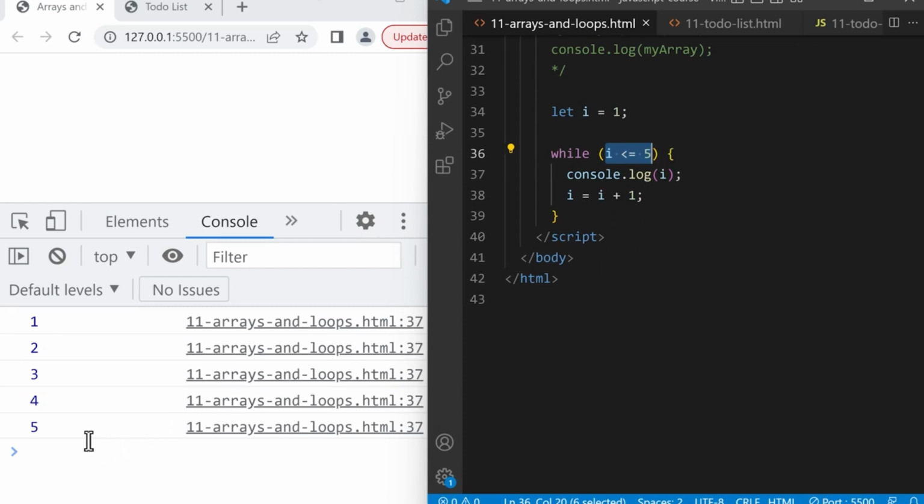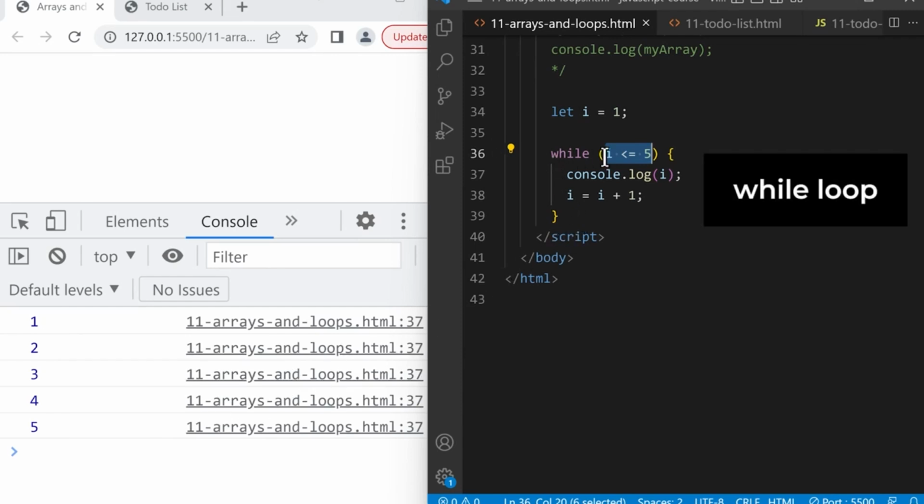So that's why it counts from 1 to 5, and then it stops at 5. So this is called a while loop. While this condition is true, it will keep running this code over and over again, just like a loop. As soon as this condition is false, it will stop the loop.